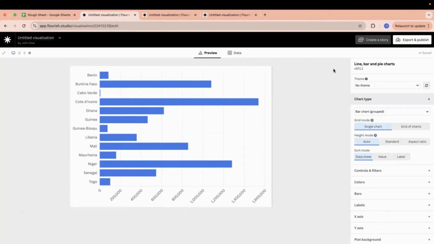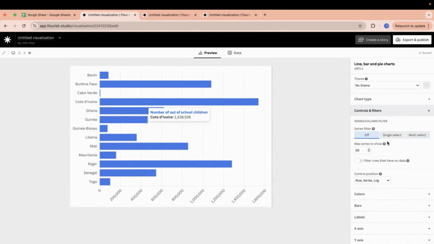data set. So this is where you select the chart type. Controls and filters allow you to spotlight certain countries in this kind of data set, for instance.